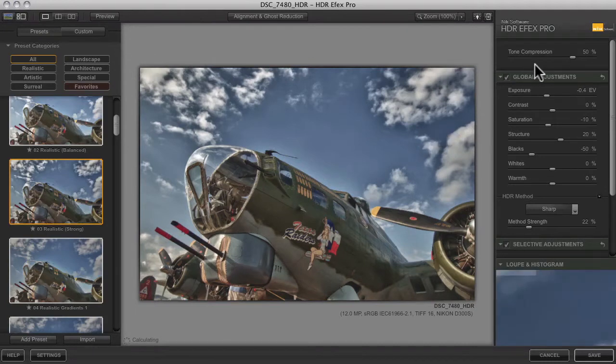Now, once I select my preset, I usually adjust the tone compression, and I bring it up to about 75% or so. And then I just go from the top down for my global adjustments. The exposure's fine with me. I usually bring up the contrast a little bit. Saturation, usually touch that up some, bring up the structure. Blacks, whites, warm, those all look good to me.